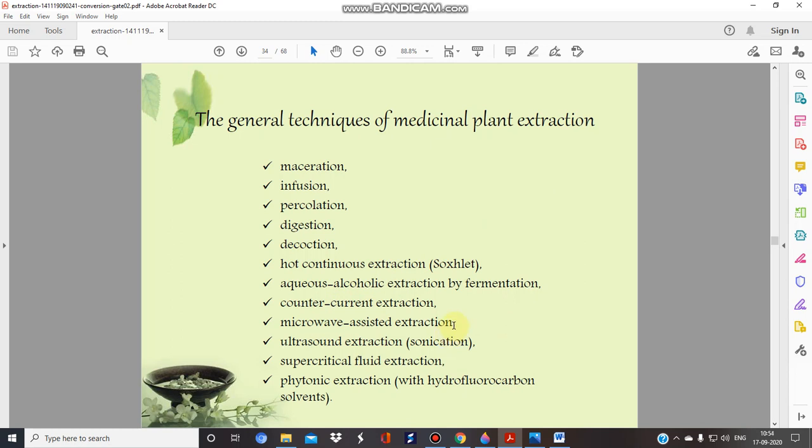In our syllabus we have to focus upon the modern extraction techniques, but we will definitely see one or two traditional techniques also, like maceration. And I will definitely demonstrate a practical of the maceration part. But as per the syllabus, we have to focus upon the modern extraction methods, which include counter current extraction, microwave assisted extraction, ultrasound extraction, and of course supercritical fluid extraction.